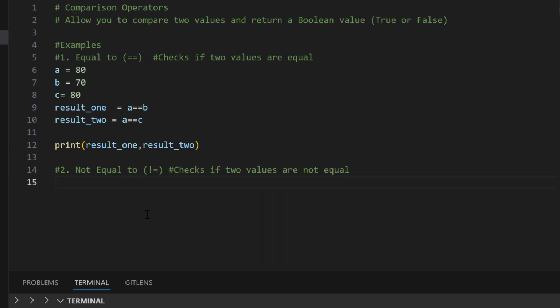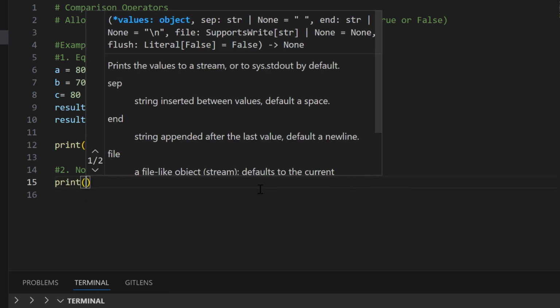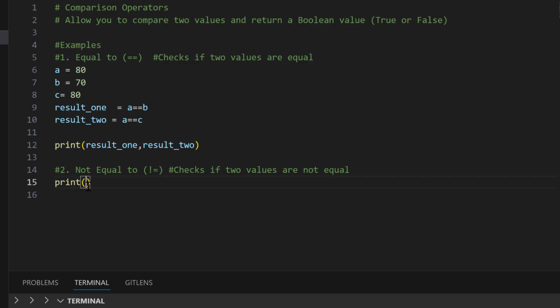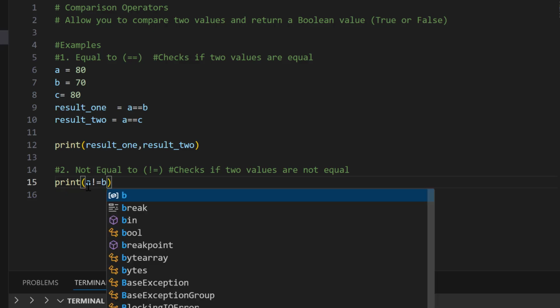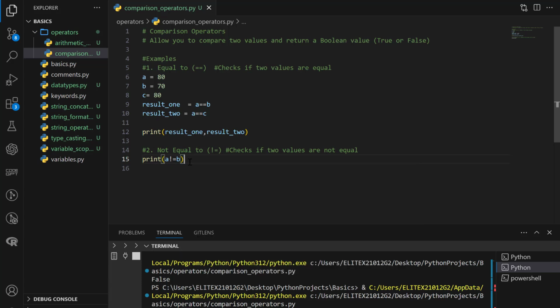So the other comparison operator is the not equal to, and it's represented with an exclamation mark followed by an equal sign. This operator checks if two values are not equal. So for example, we can print a result that checks if a is not equal to b, and we know that 80 is not equal to 70. Then that means that the expression has to return false.